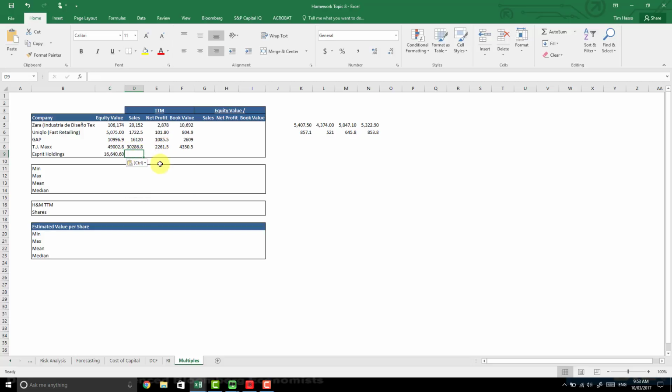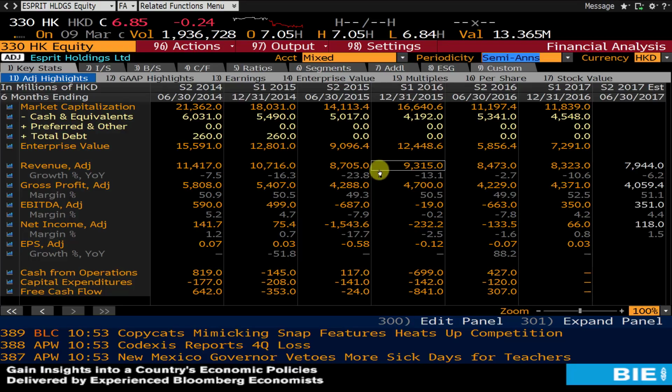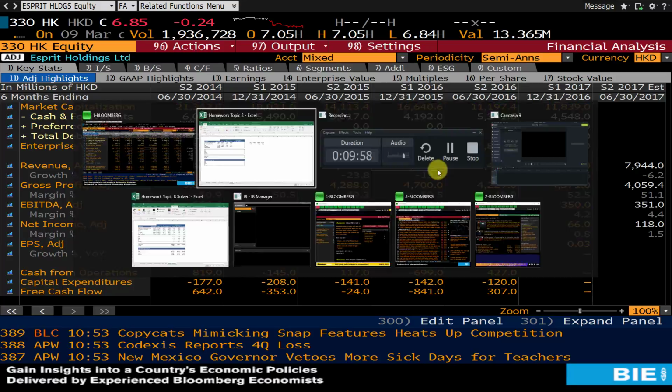So paste it in. Then we need to get sales, and again, for sales we just go to the revenue, but because we only have 2 periods per year, we only need to sum up the last 2 periods to get the trailing 12 months worth of sales.